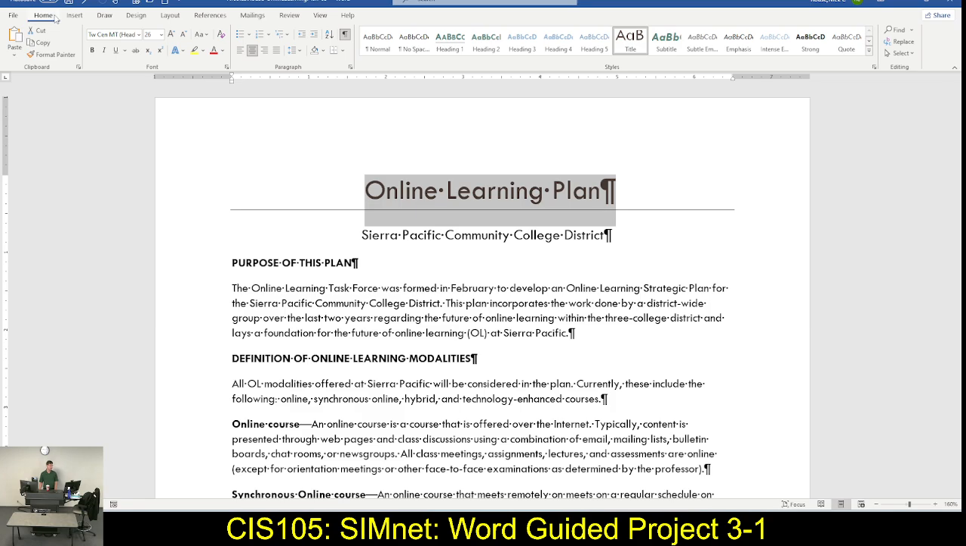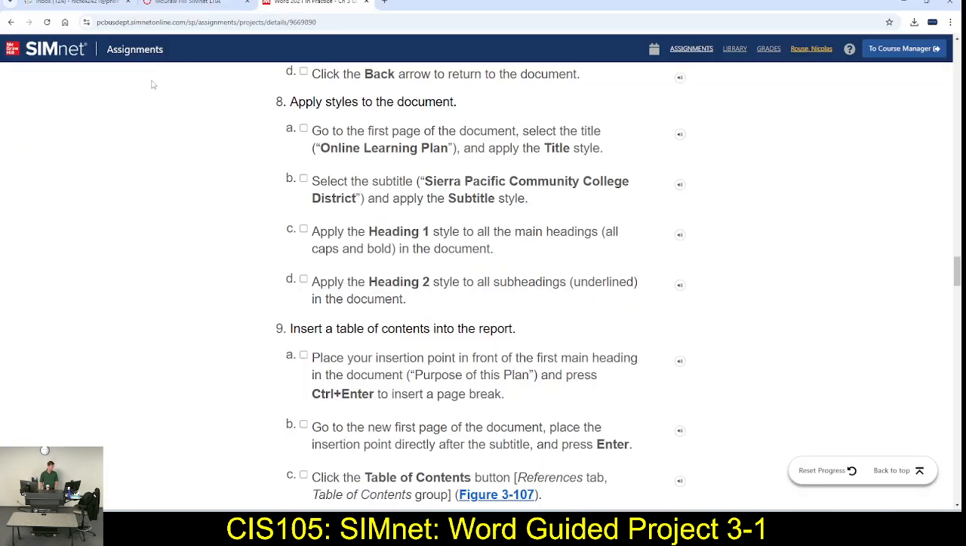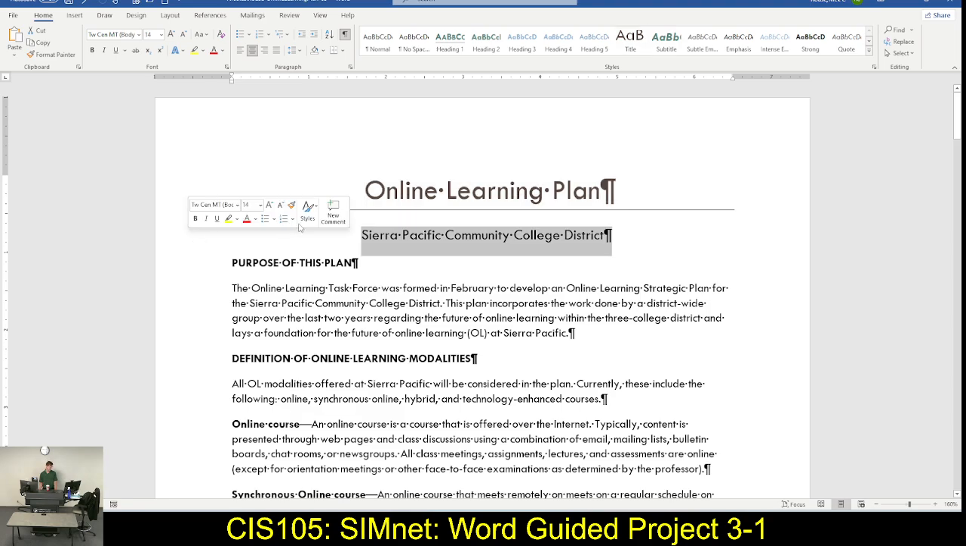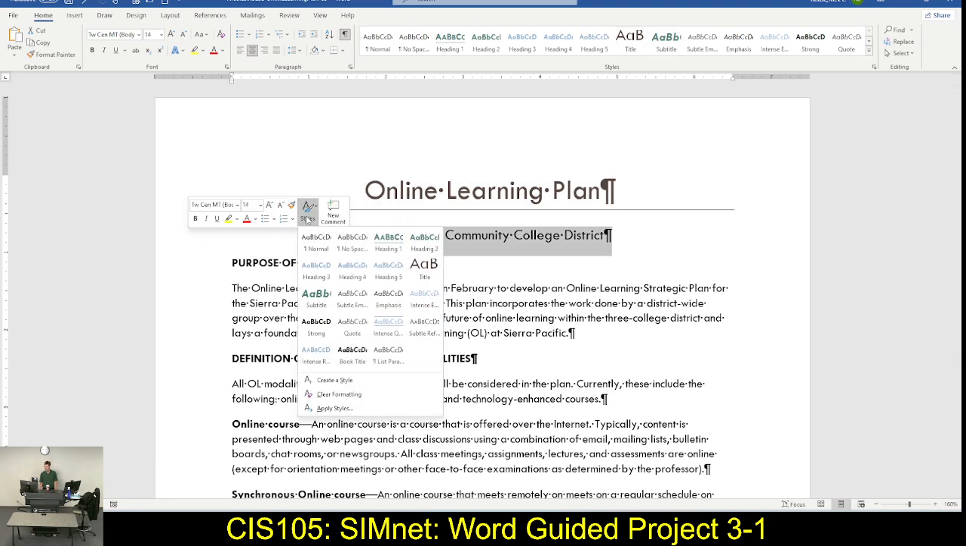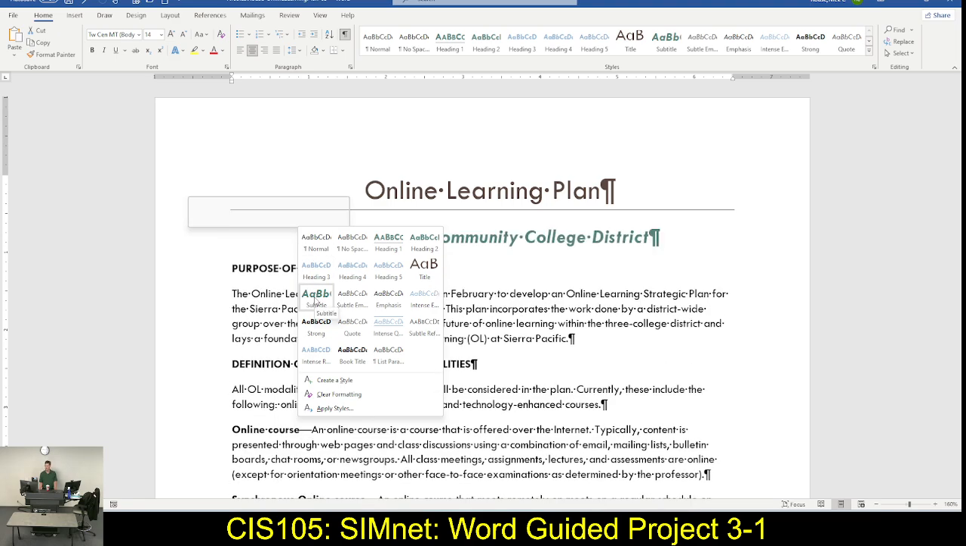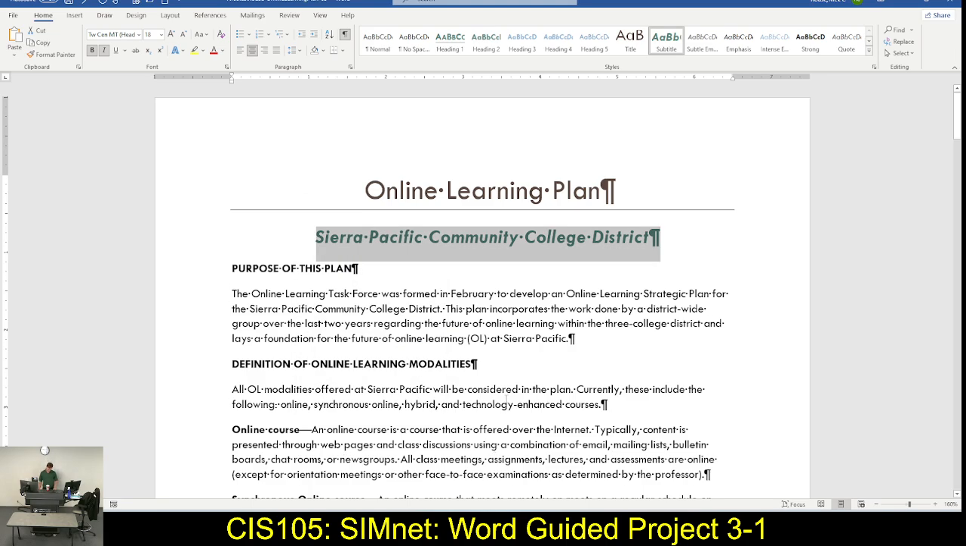Okay, the second line says Sierra Pacific Community College District. We're going to apply a Subtitle style. So once again, put our pointer in the margin over here, click once, and Styles appears. This one is Subtitle. It's greenish, blue-green looking, and it's italicized. Click it. Give you a moment. So the first two lines should look like this.